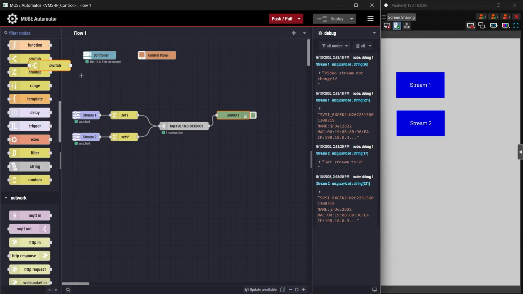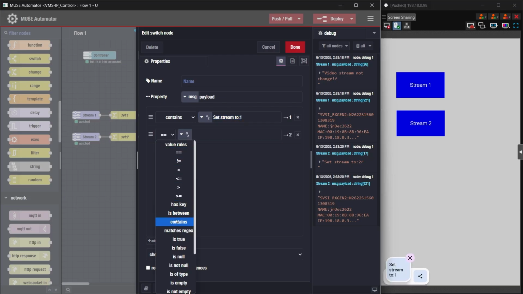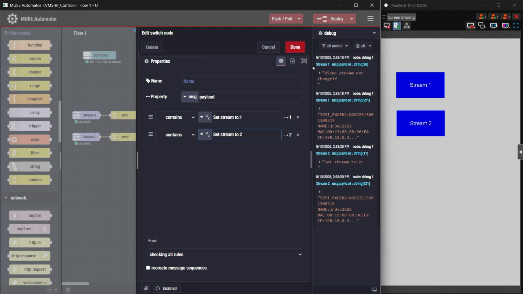Now we will add a switch node that is wired to the output of the TCP node. In the settings of the switch node, we will create 2 rules. The first rule will be contains the string of set stream to 1, and the second will be contains the string of set stream to 2.